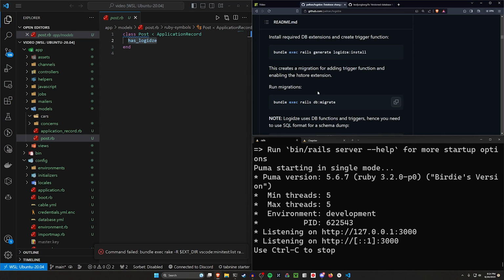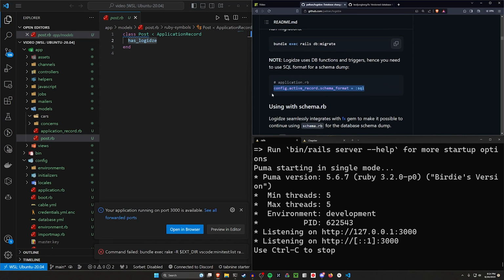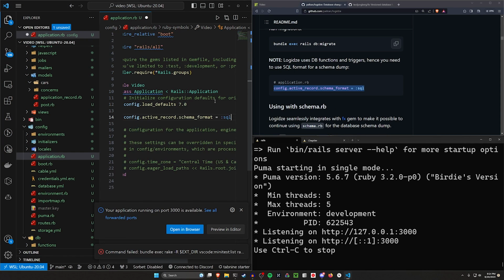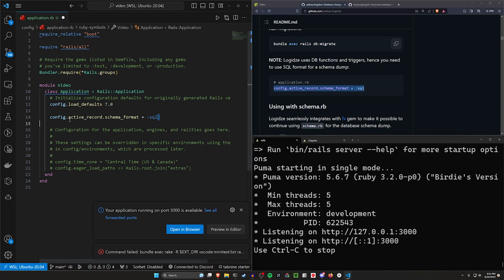But we're actually going to run into an issue here because there is one additional step, which involves going into your config, your application.rb, and setting the schema format if you don't have this set anywhere. So we just add a config active record schema format SQL.